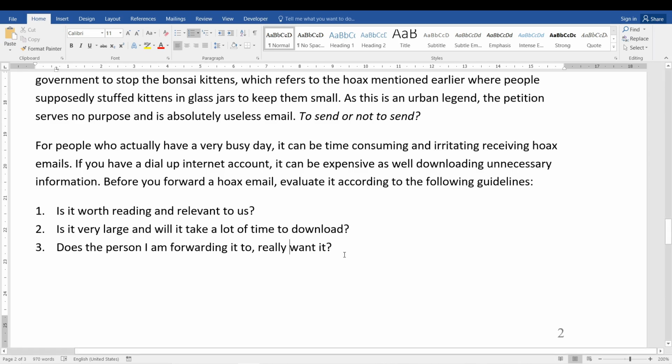So that is pretty much the numbering list and numbering. Now the question arises, if you read down here at the bottom, "is it worth reading and relevant to us?" I want to draw your attention to something. This is a question, so evaluate it according to the following guidelines. Before you forward the hoax email, is it worth reading and relevant to us? Is it very large and will it take a lot of time to download and all that?